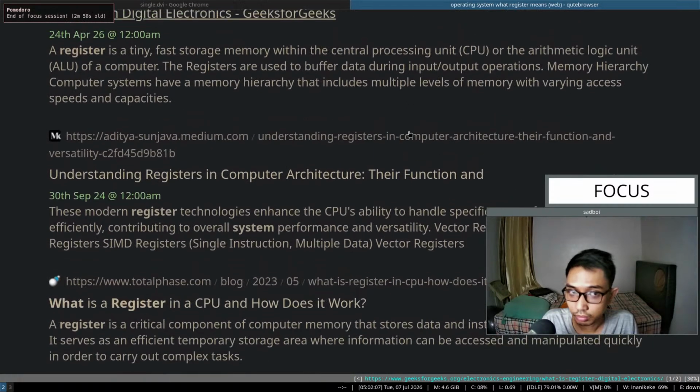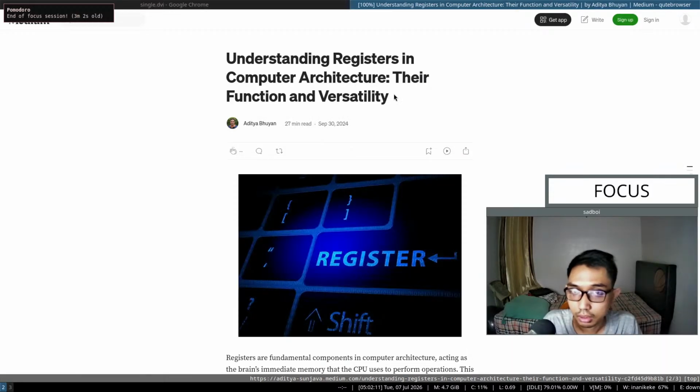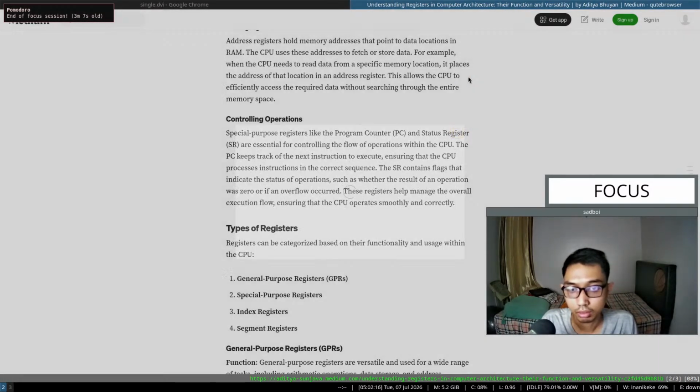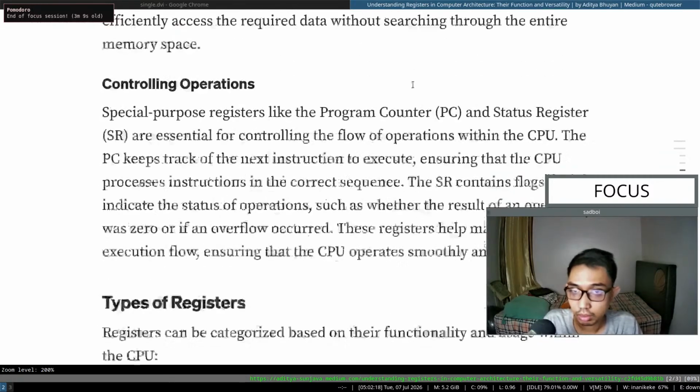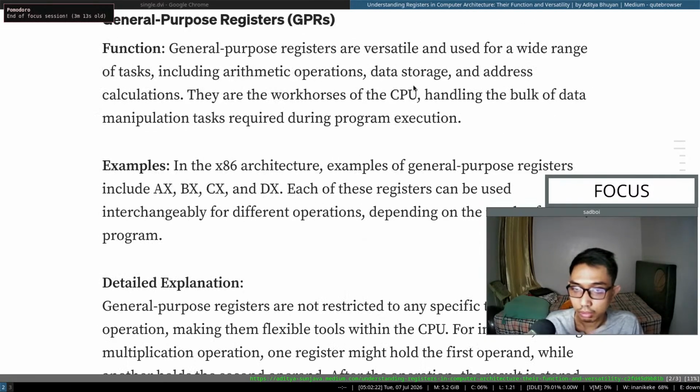Okay, let's take a look at this. Segment register.